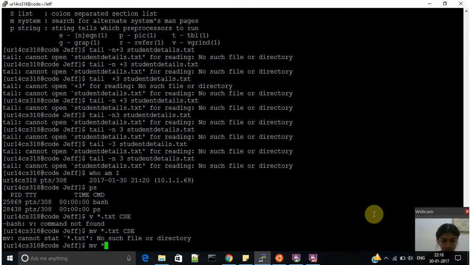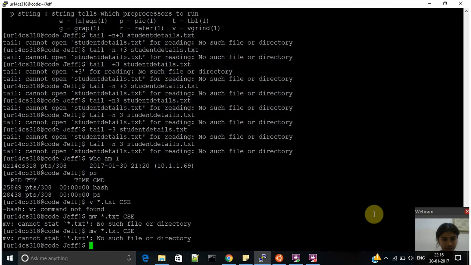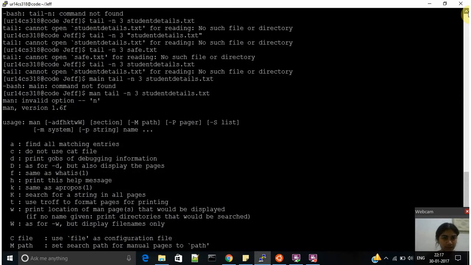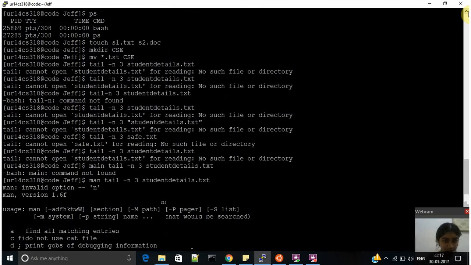Here is star.txt and CSC. Cannot stat. Okay. Anyway, this exact program has been done before, and as you can see, mv star.txt CSC has worked perfectly. This has been established.